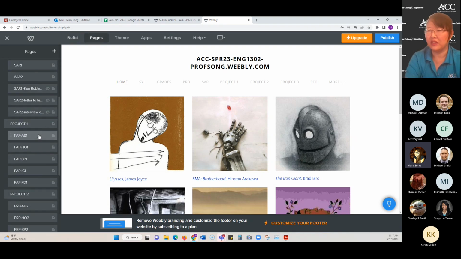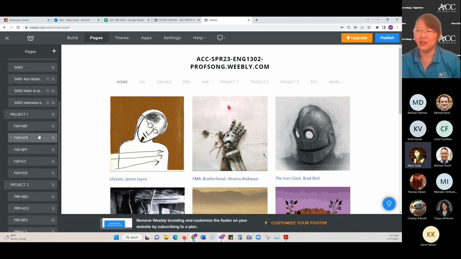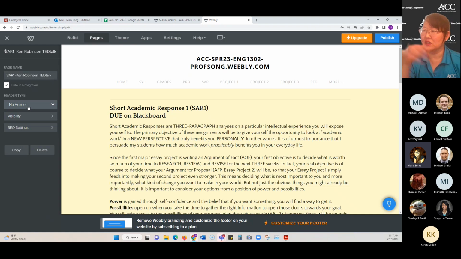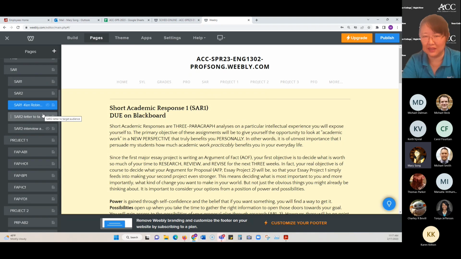So I can go to my various pages. I have quite a few that are hidden because I'll have some assignments that I put in and some assignments that I don't want to do for this semester. So here I've got a different SAR assignment, but I have here hide in navigation, which means it won't show up here. So they'll have no access to it. It's essentially a hidden assignment.